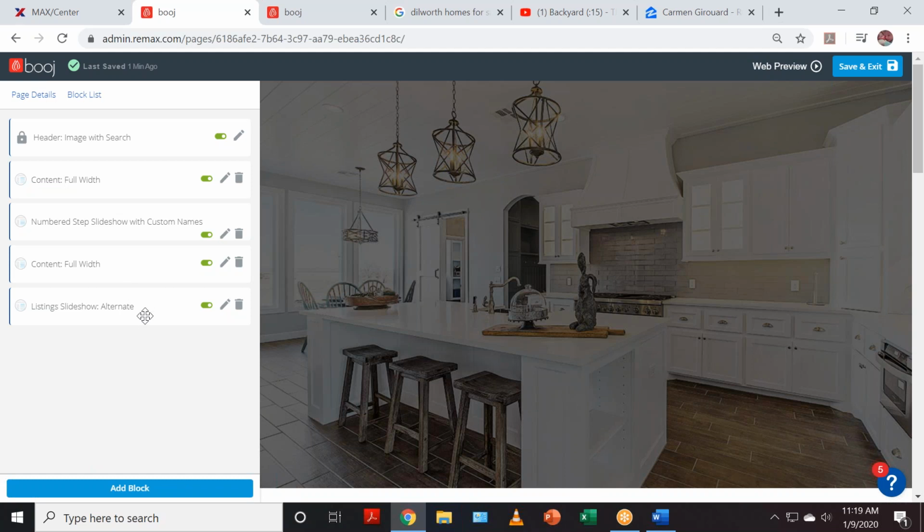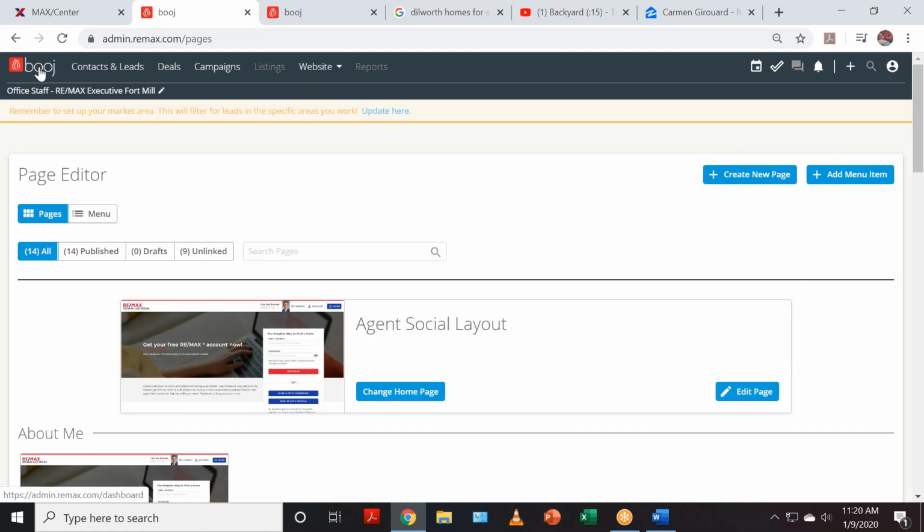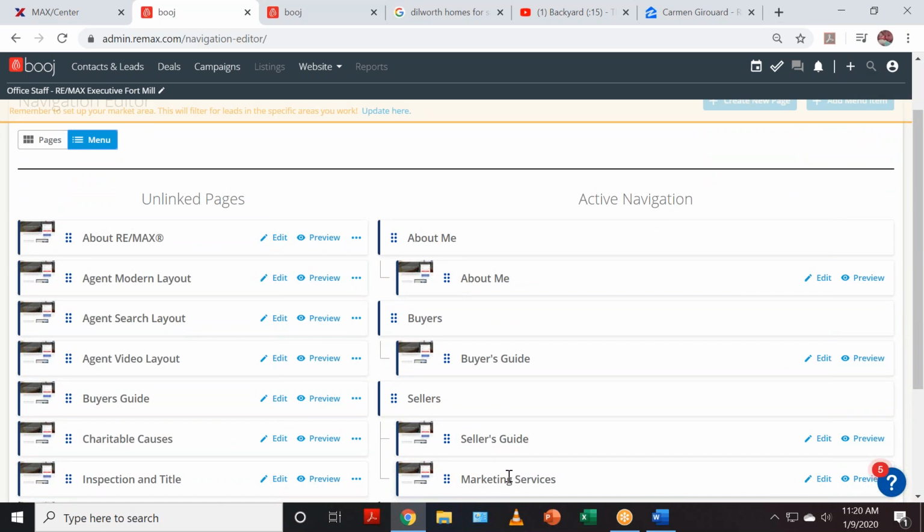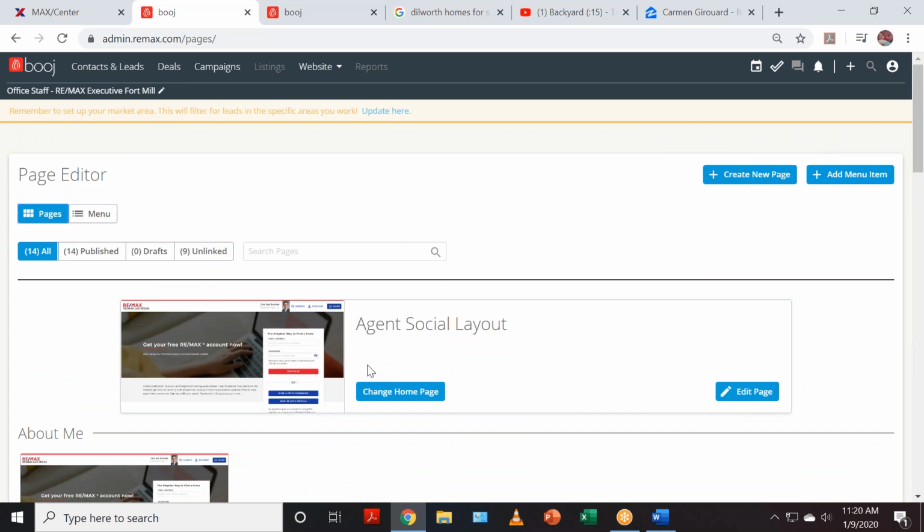So if everyone's comfortable with the community page, I would just say mess with it and then just duplicate. So I'm going to hit the BOOJ logo. For some reason, your main agent page only shows under this pages view. So this is going to be your main agent page here. And then everything that we built out in the menu is under the menu view. And this is what we did today. And this is all going to be linked to your main page. So to edit that, you just go there and create.